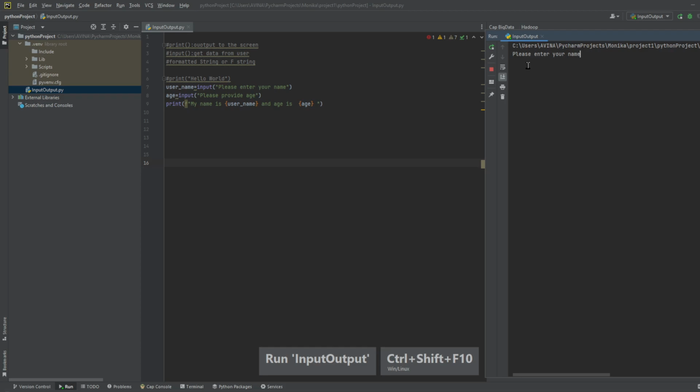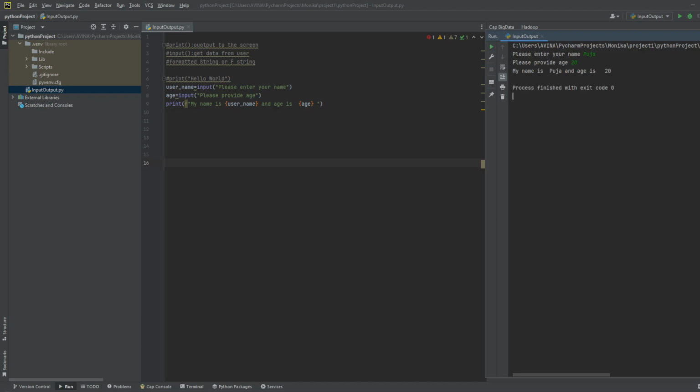Now it is asking please enter your name. I'll put some other name. I'll put Pooja. Please provide age. Let me pass 20. See, my name is Pooja and my age is 20. So this is working fine. So these are what we have, inputs and the print method.